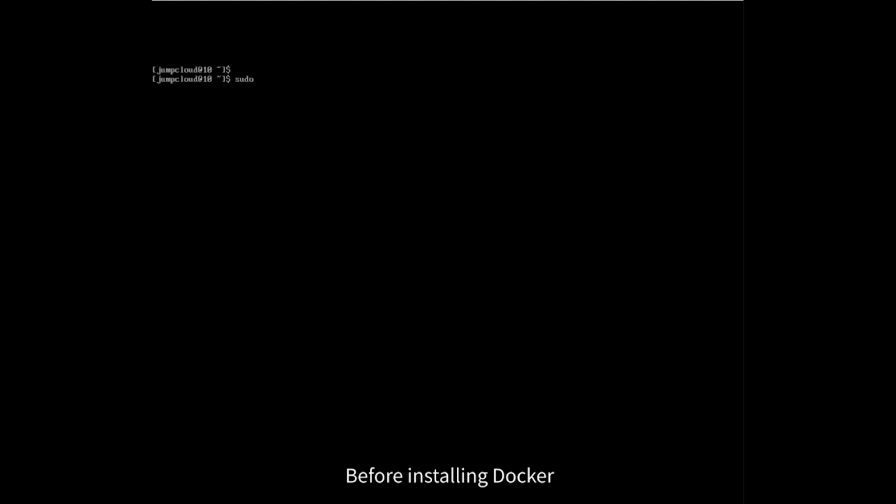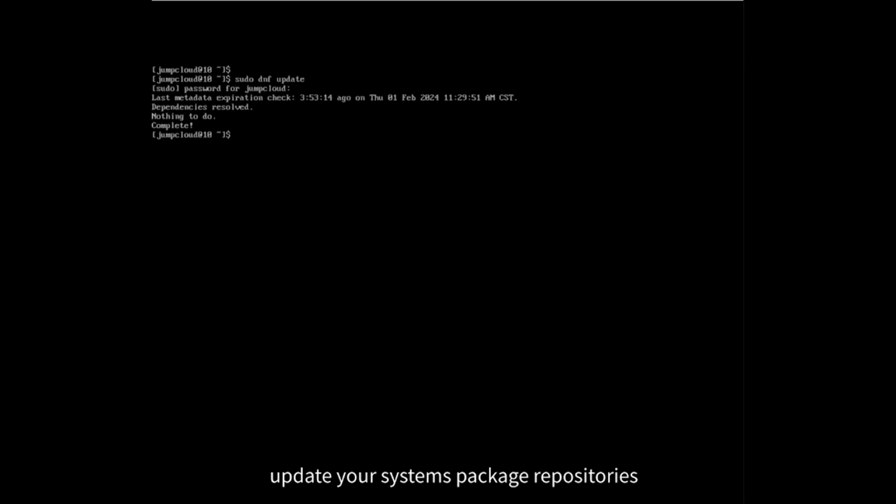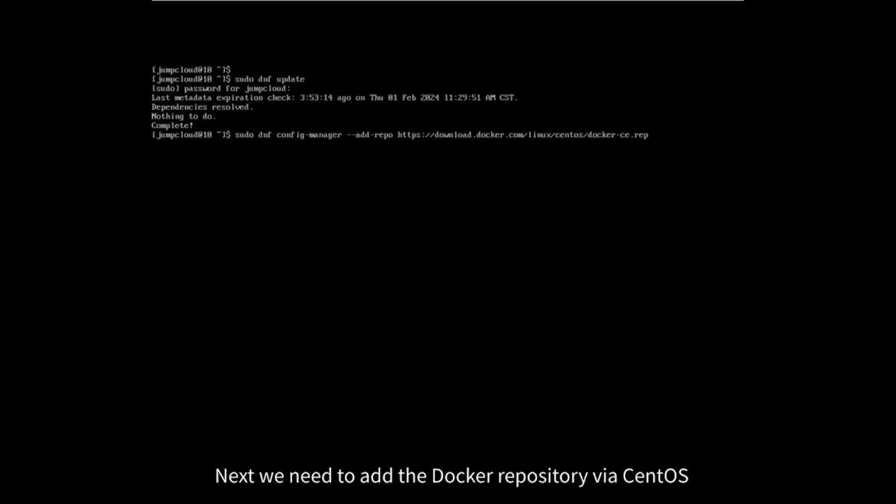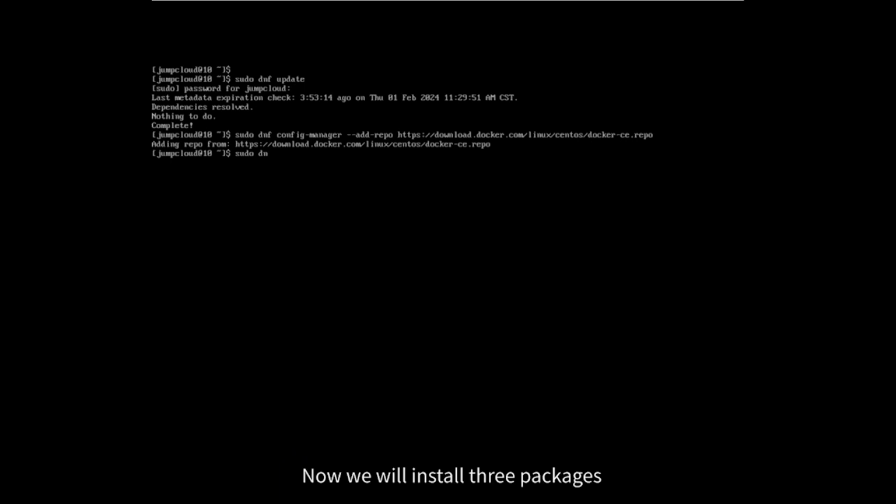Before installing Docker, update your system's package repositories. Next, we need to add the Docker repository via CentOS. Now we will install three packages.